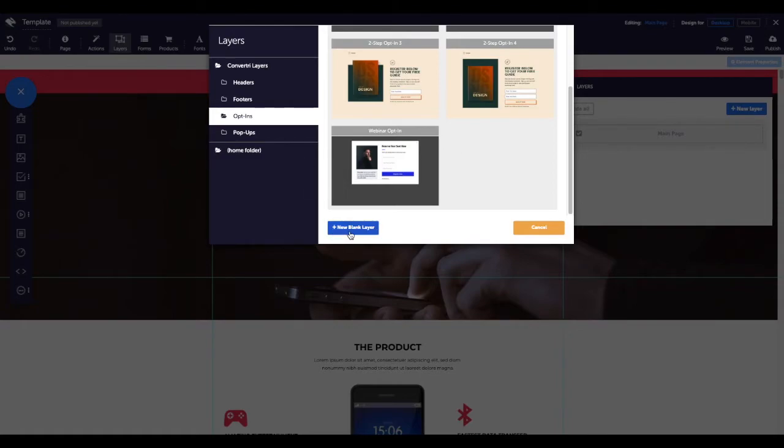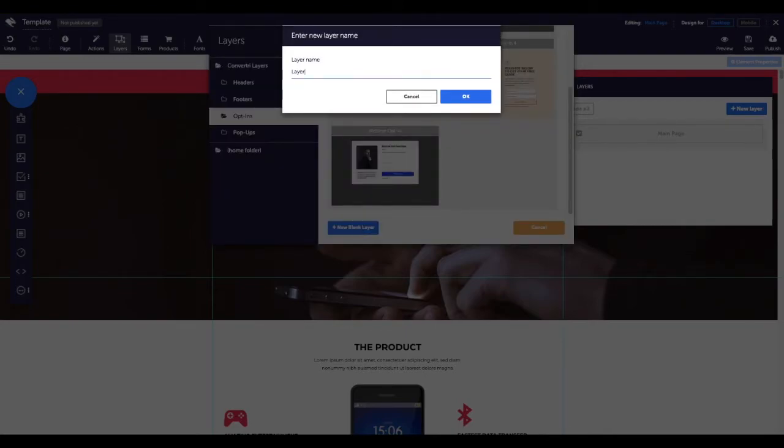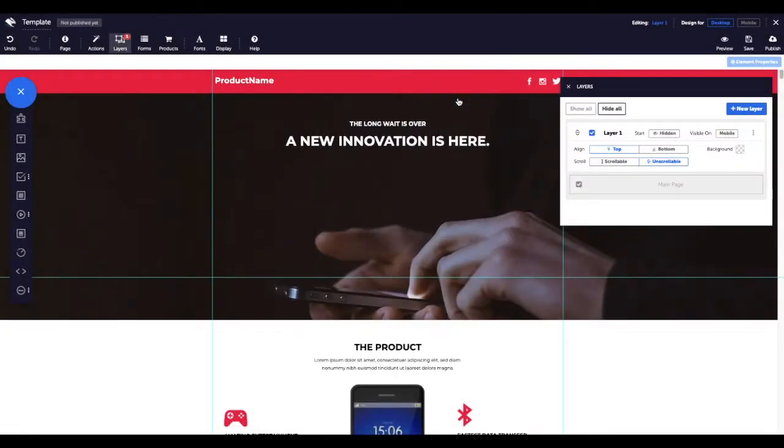So we're just going to create a blank layer. I don't want any of these layers today. So click New Blank Layer and name it something. And this layer we're seeing it currently, but as there's nothing on it, it looks like the page is just the same.